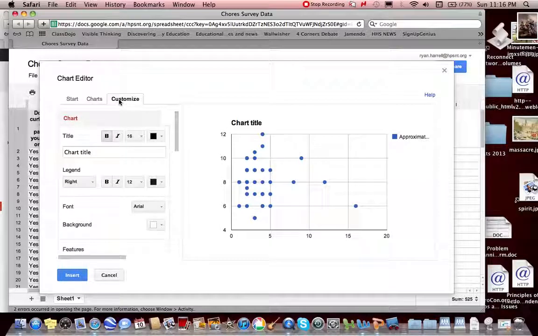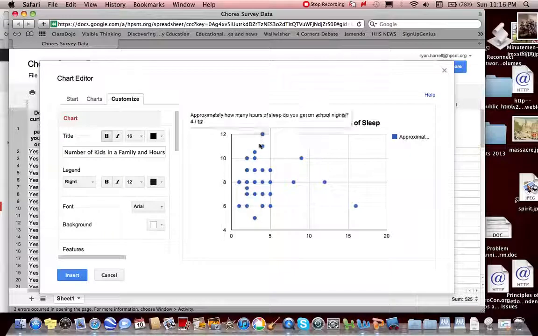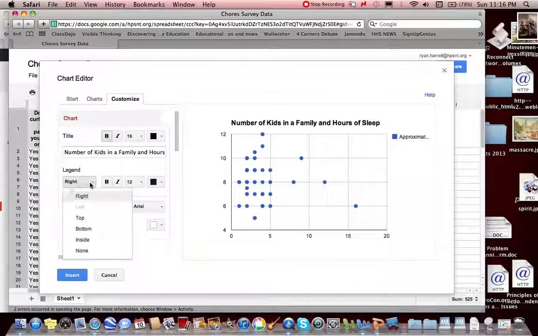And here I'm going to make my chart title. And I'm going to say number of kids in a family and hours of sleep. There we go. Now I have a title. All charts must have a title. Kind of worthless without it. I don't really want to have a legend here. There's no reason for that, not for a scatter plot. So I'm actually going to go to None. Get rid of my legend.